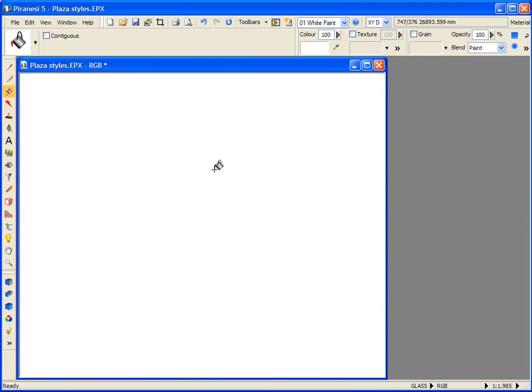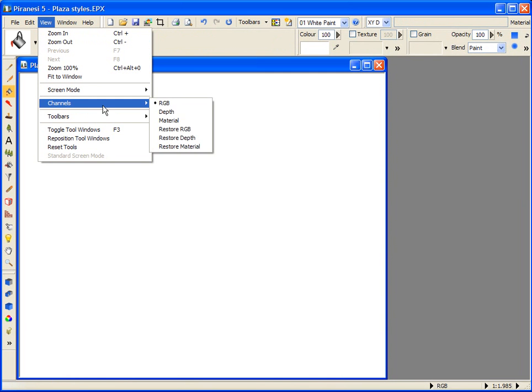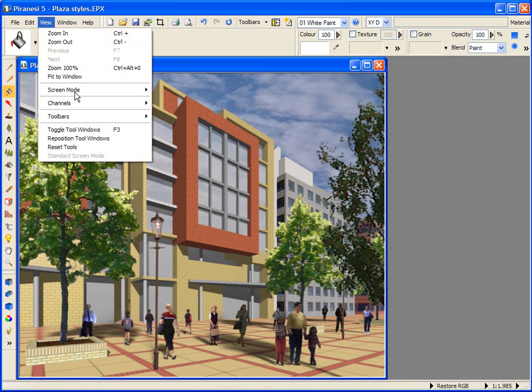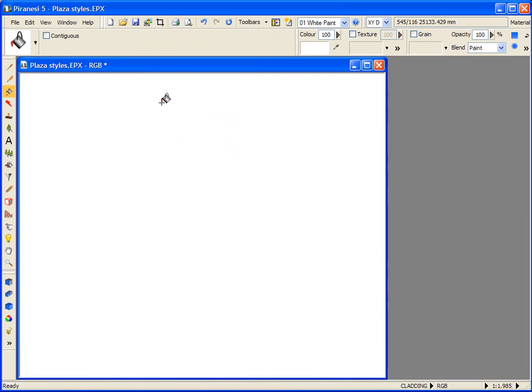But because I used the re-render command earlier, the Restore channel has an untouched copy of my original coloured scene. And back to my current RGB channel. Now we've covered the scene in white, I'm going to use a brush to pull back part of the coloured image from the Restore channel.